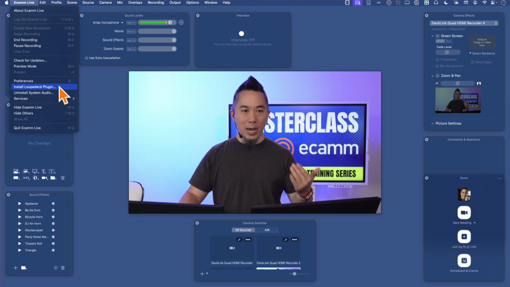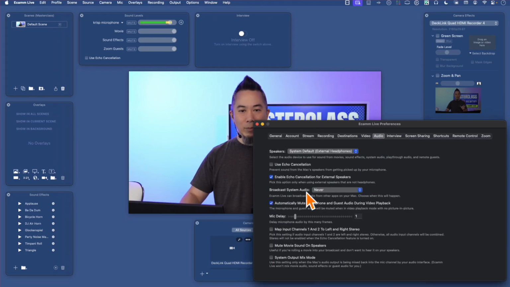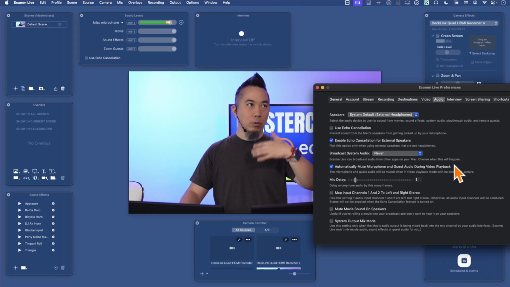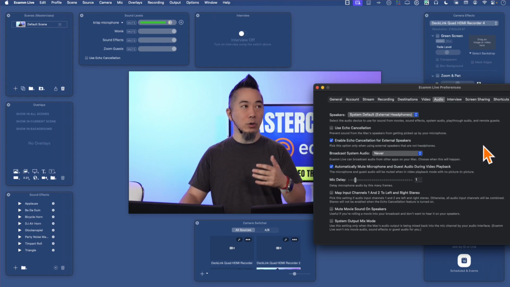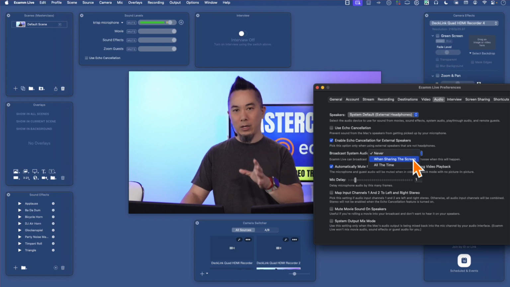So you can check by going into the Preferences tab and then going into Audio here. Then you'll see that I have the broadcast system audio. Currently mine is set to never. However, if you have a shared screen, where you're adding a YouTube video or some sort of an application that makes noise, maybe you're doing Final Cut Pro editing as an example, and you want to share that system, you can go and enable this when it says when sharing the screen.